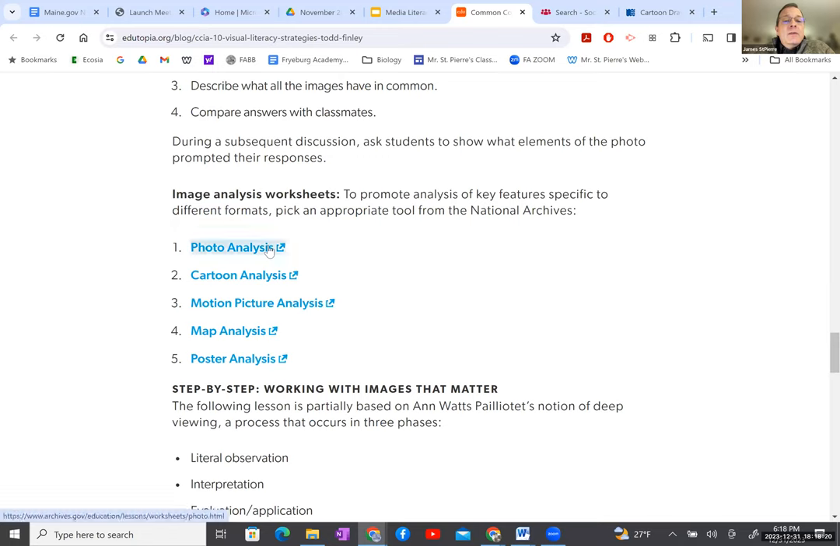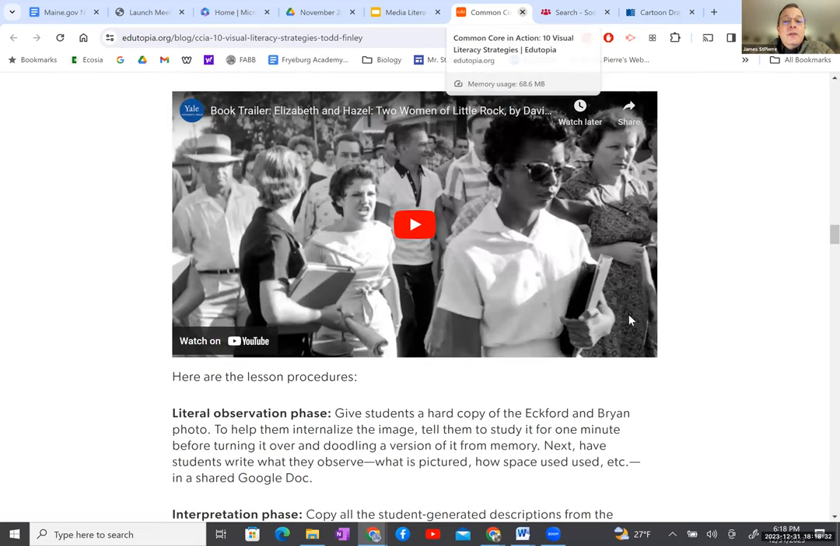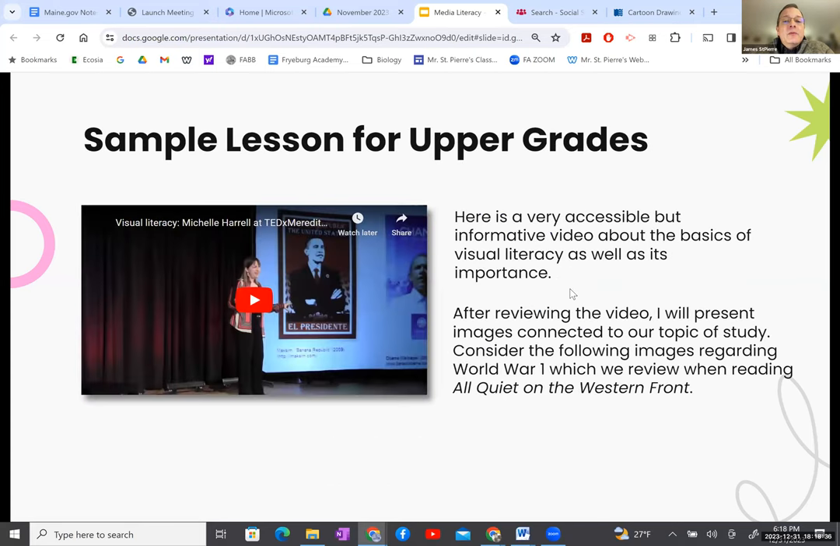It gives you different places to analyze, such as a photo analysis, cartoon, motion picture, map, poster, a lot of different things that you can use, including video. So it's a really good resource for the middle grades. And I skipped ahead a little bit.